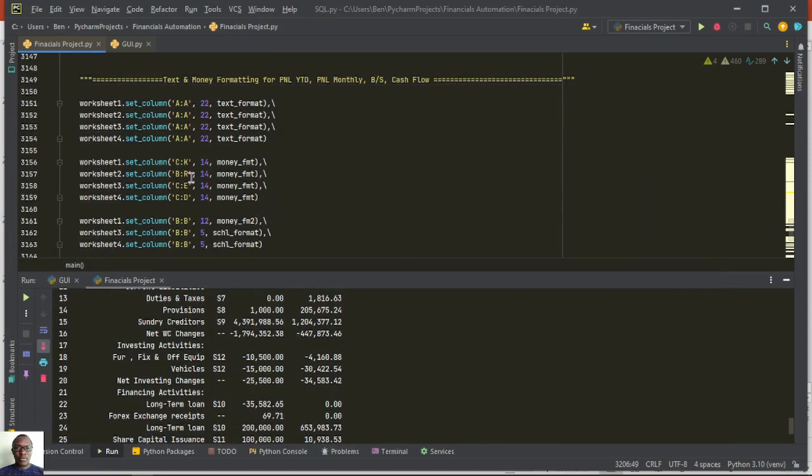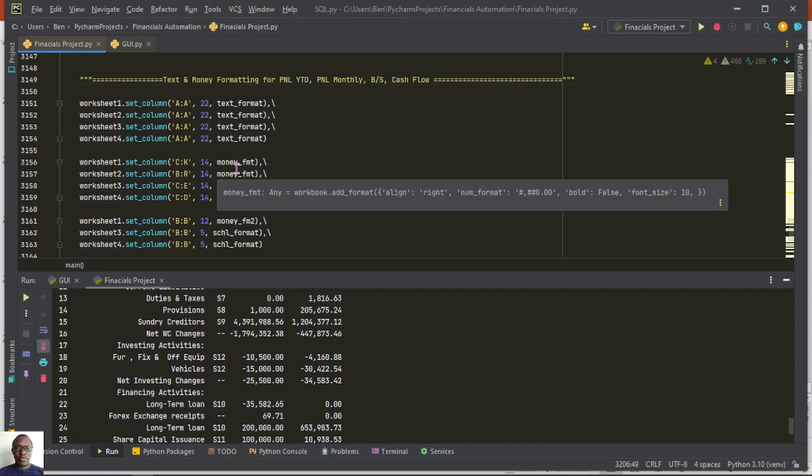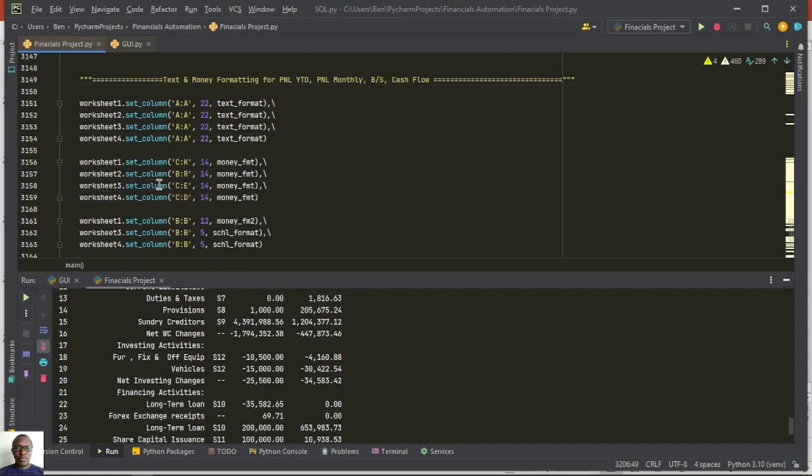So again now worksheet 2, the money format here is from B to R. So this is where we have the numerical values from column B to column R. The same applies to worksheet 2, worksheet 3. Worksheet 3 is for the balance sheet. So we are formatting the values from column C to column E. And the same applies to worksheet 4 where we have the cash flow. So we'll format the columns from C to D. Then the width of the columns will be 14.